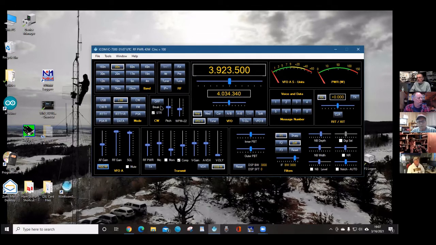What's kind of neat, this is a little CW: you can change the side tone, pitch, and change your speed without even touching the radio. Turn the break-in on and off, full break-in, whatever. Adjust your bandpass filters, select filter 1, filter 2, filter 3.